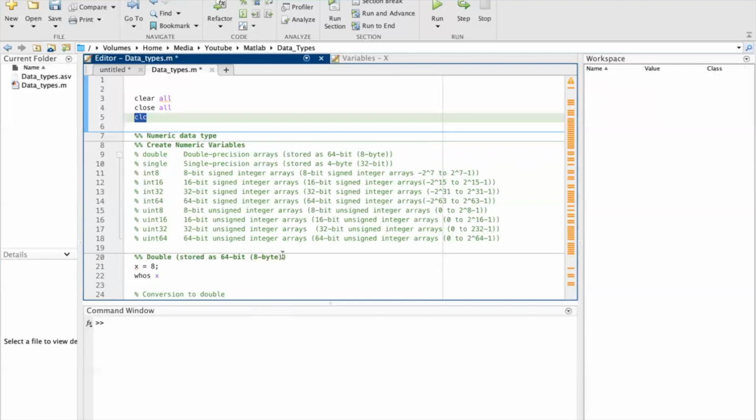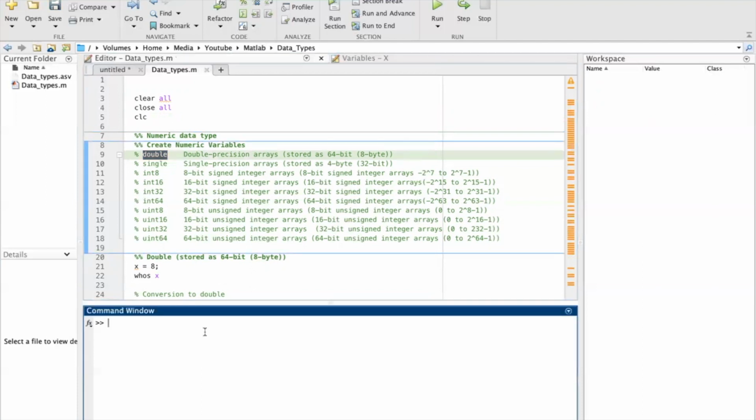Okay, now let's get into the different numeric data types that are there in MATLAB. The first one, and the default one: if you define any variable, it would be defined as a double variable if you do not specify it. Before defining, let me tell you about the other types and then we'll define and look into it.